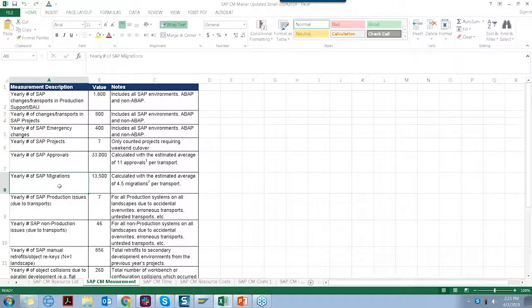And the next one, the yearly number of SAP migrations. This isn't transports. This is going from dev to quality to pre-prod to prod to dev 2 to Q2, and so on and so forth. Whatever your landscape might look like, and even different clients in between there. That's also calculated by taking the number of transports that we added up here and multiplying it by our 4.5 average. Again, adjust up or down as needed for your organization.